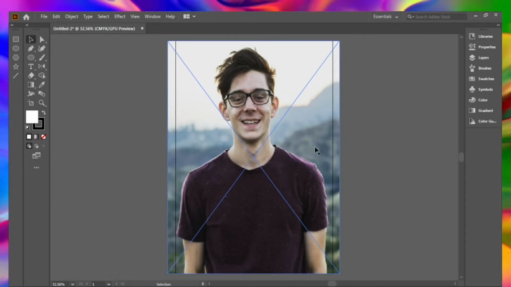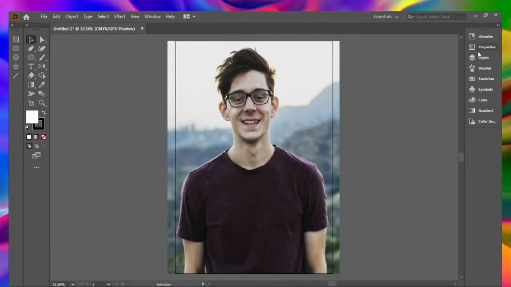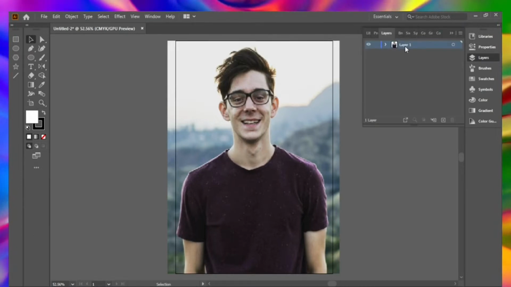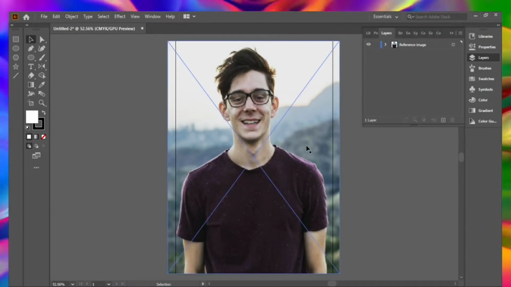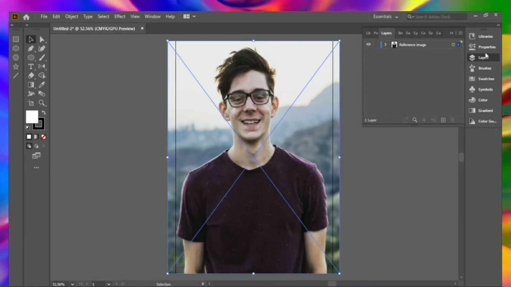Alright, now that you have your image into Adobe Illustrator, the next step is to go to the Layers tab and sort out everything you're going to be working with. So the first thing here is you'll see you already have one layer created, and that's the layer with this image on it. I'm going to rename mine to reference image. Before we continue, I would just like to make a few adjustments to the reference image so it is easier to work with when we continue.